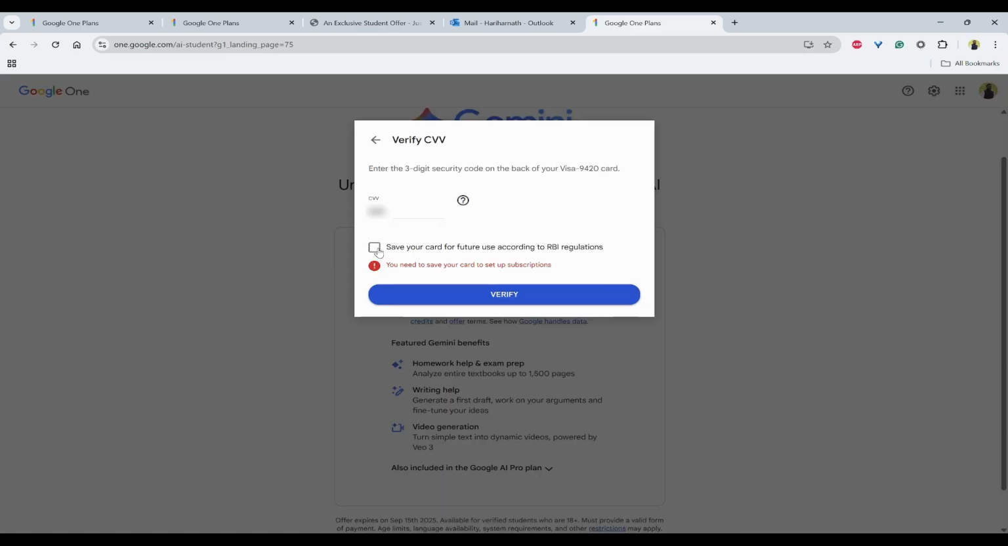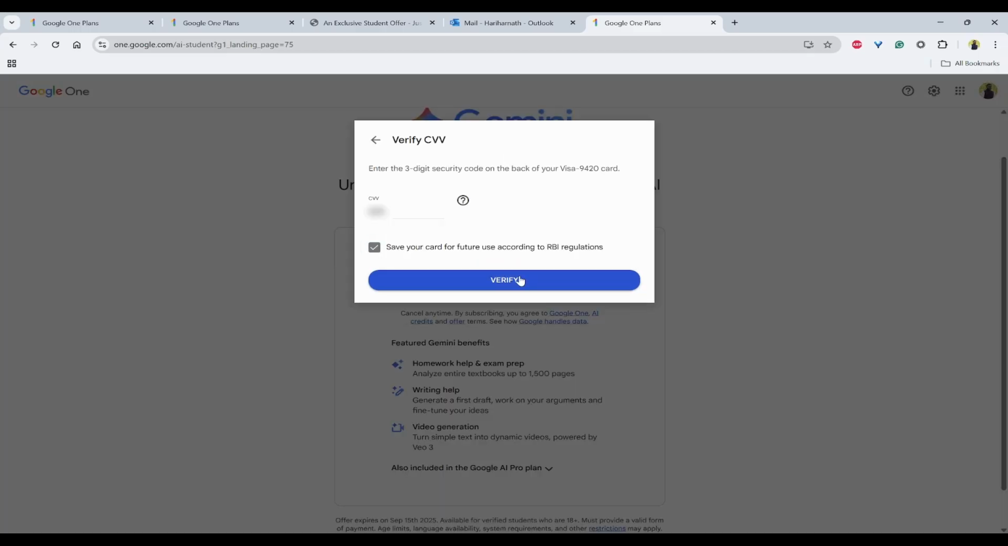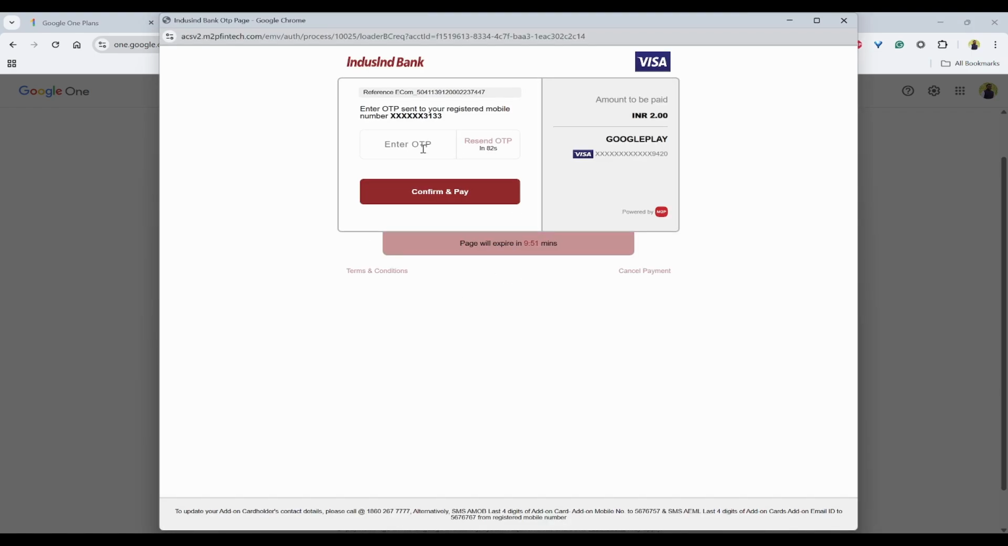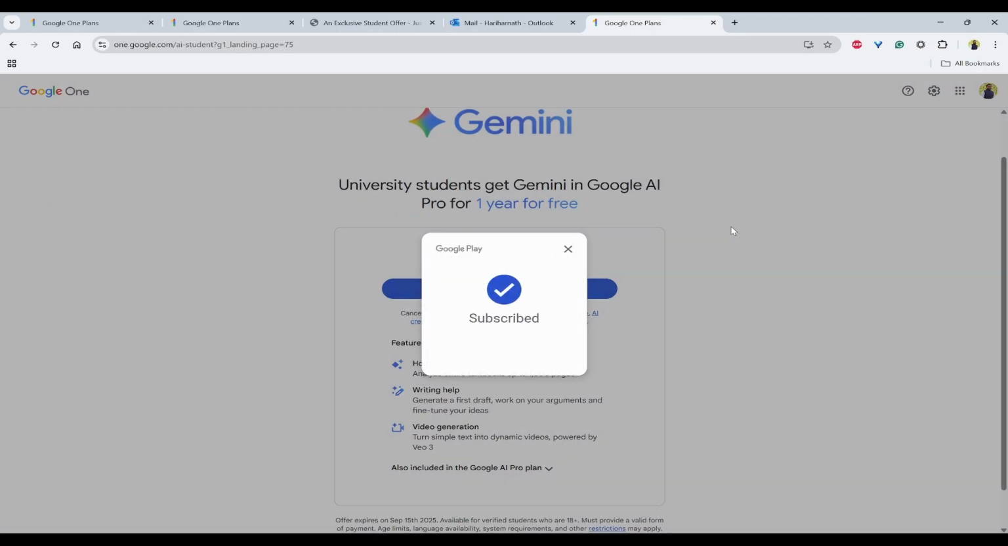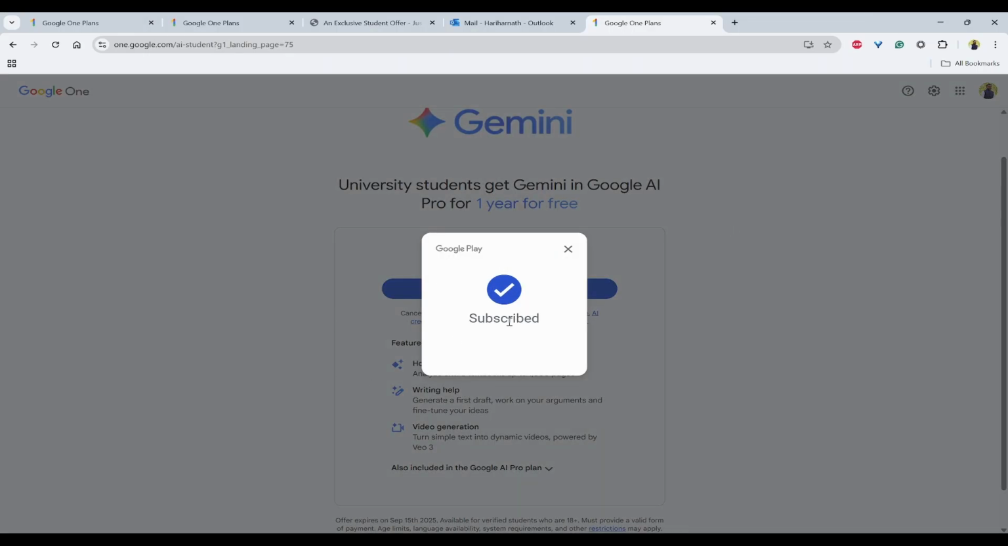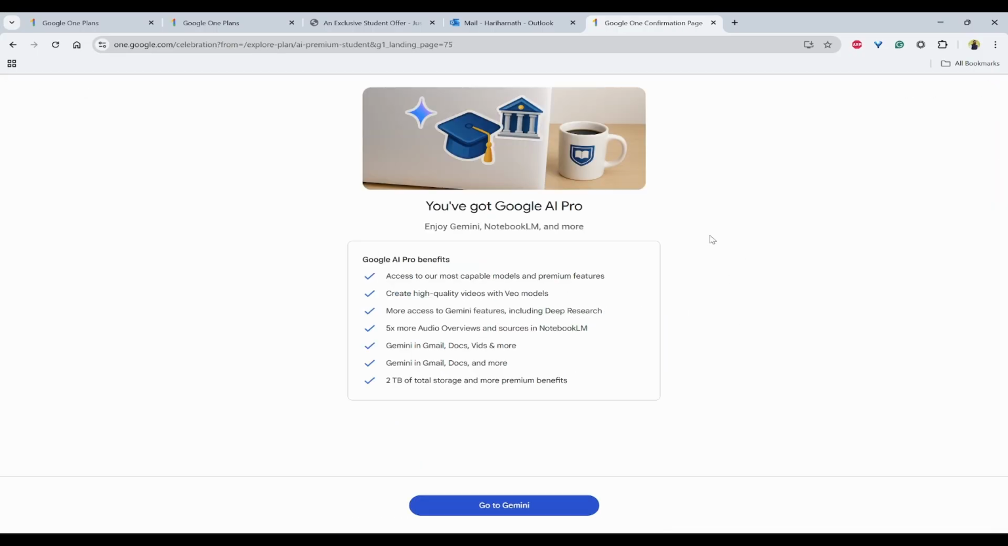And then you need to enter your CVV and also need to save your card. Because we are doing the subscription, it has to be saved. So click on verify. Then I need to enter the OTP details and click on confirm. So you can see the message subscribed. And now we have got the Google AI Pro.